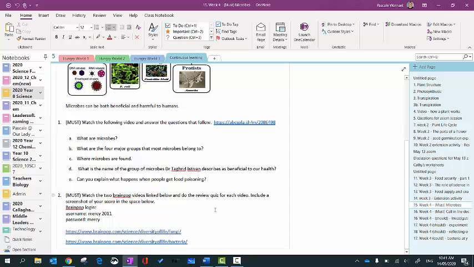You also have a couple of BrainPop videos to watch. For each of the BrainPop videos, you'll need to do the quiz that goes with the video and take a screen clipping of your quiz results. And I've given you the username and password. Now, as always, if you've got your own BrainPop account, you can use your own login, but this is another login that you can use if you don't have your own account.